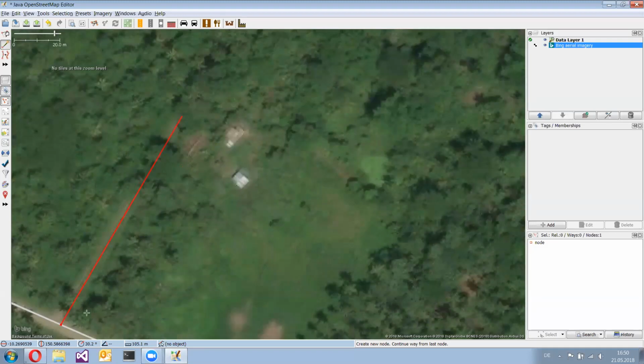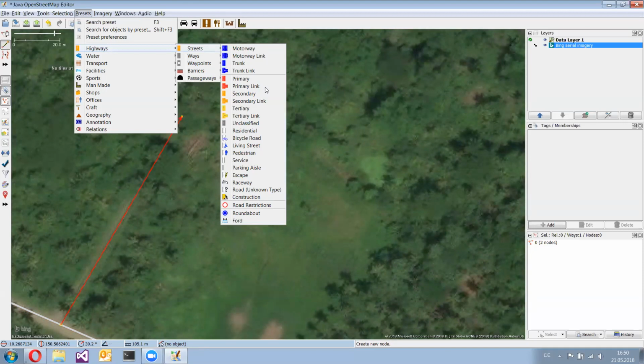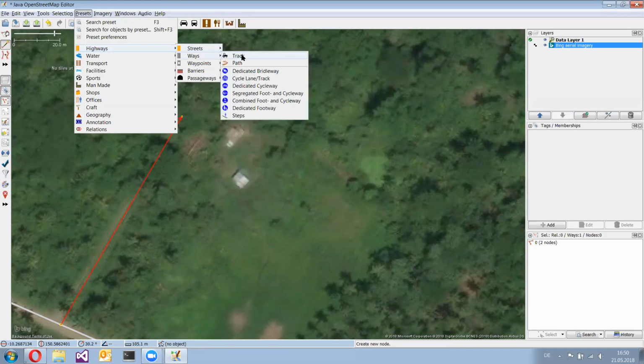So now we added a line which is connected to this road, but then we have to add tags because it doesn't stand for itself. For this, we can use the presets menu. We've got highways and all kinds of streets in here. In this case, a track would be more appropriate because this is just going into this field. It doesn't really connect to a main road or something like that.